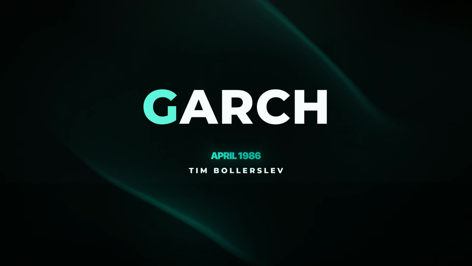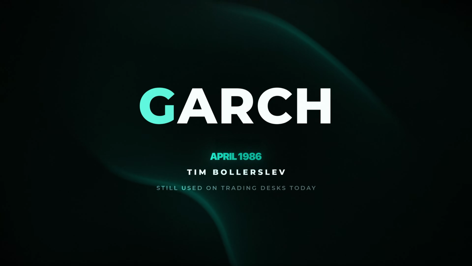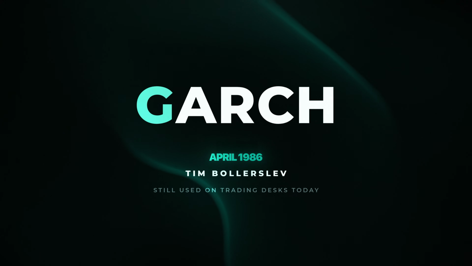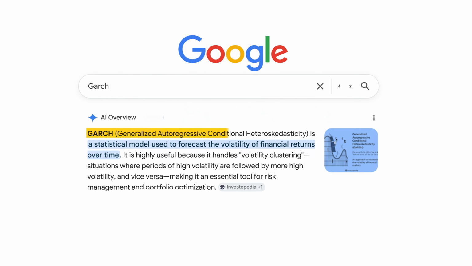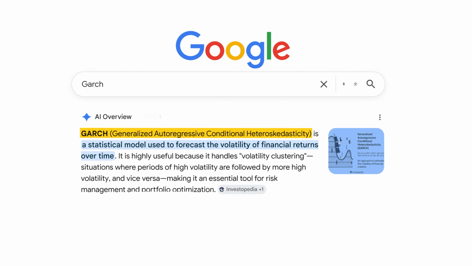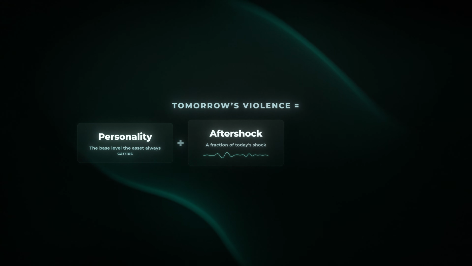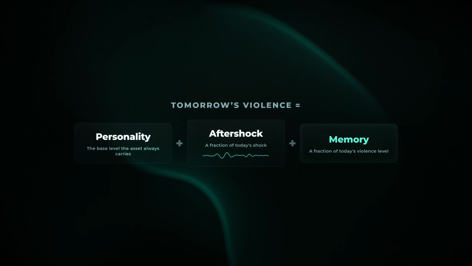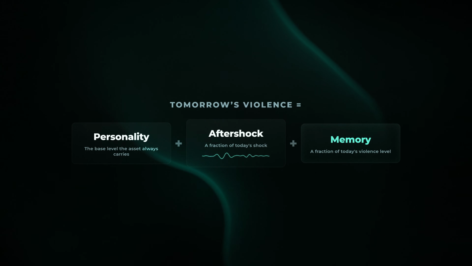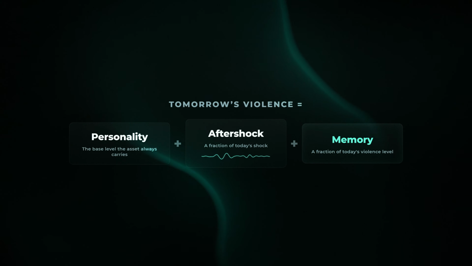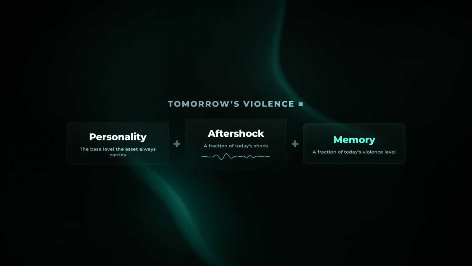The Nobel Prize was for the discovery, but the GARCH extension is the tool that is still used in quantitative trading. GARCH stands for Generalized Autoregressive Conditional Heteroscedasticity. All right, I know that's an absolute tongue twister, but essentially it's a model that's used to predict market volatility, rather than, as we've been discussing, predicting the exact direction of asset prices. A quant models tomorrow's violence as a sum of three components. The base level the market always carries, which is the asset's personality, plus a fraction of today's shock, the aftershock component, and a fraction of today's violence level, which is the memory component.